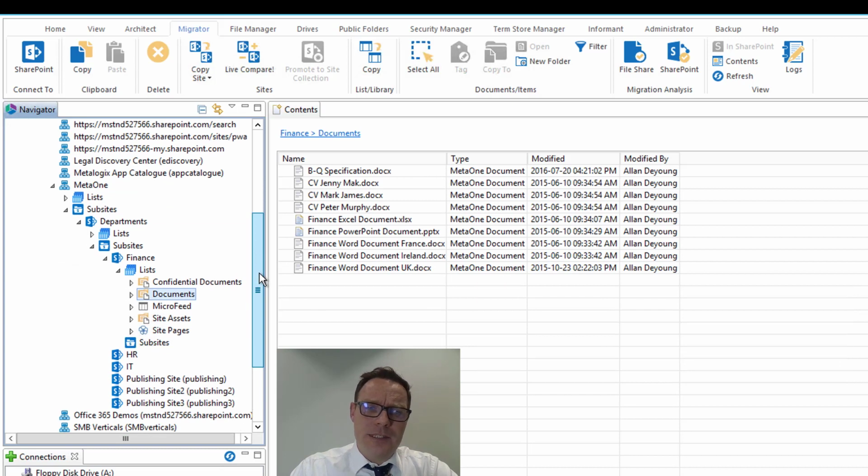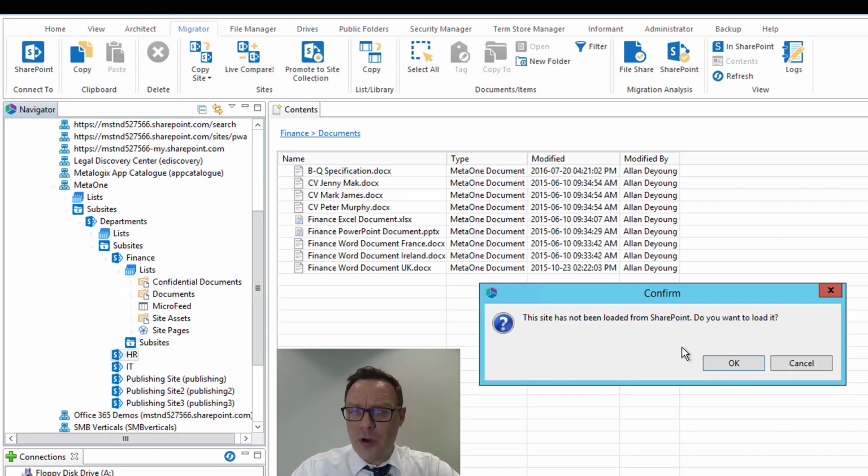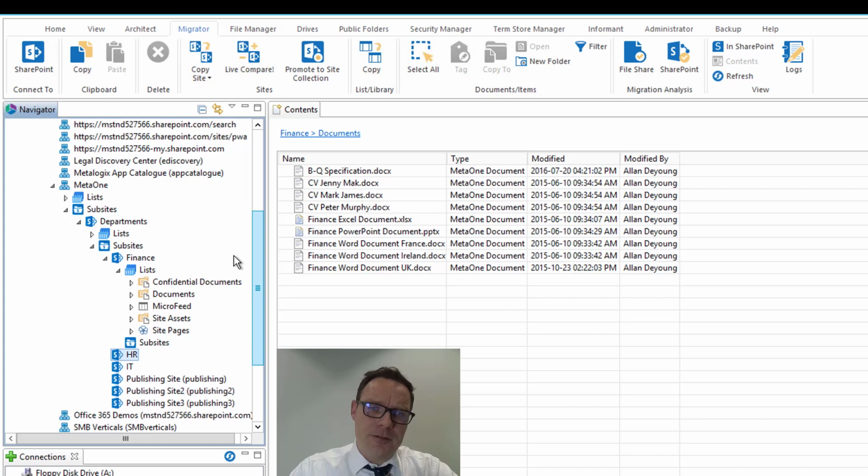So if I want to load a site collection or subsite that hasn't been loaded already, I can double click on it and it will prompt me saying, this site has not been loaded from SharePoint. Do you want to load it? I can click OK or cancel.